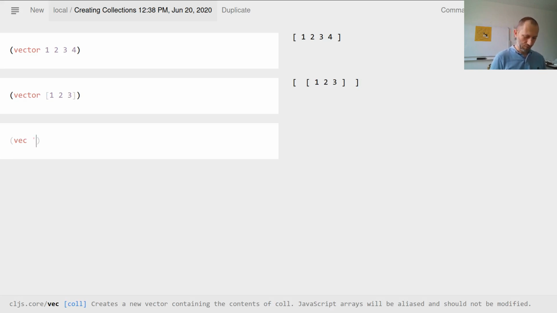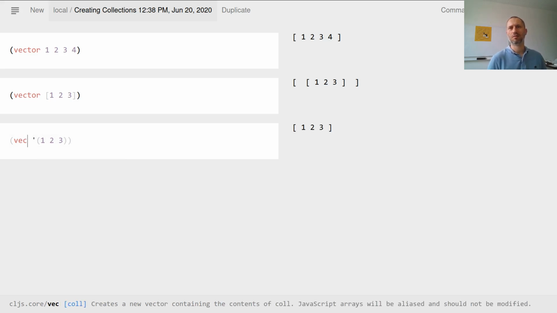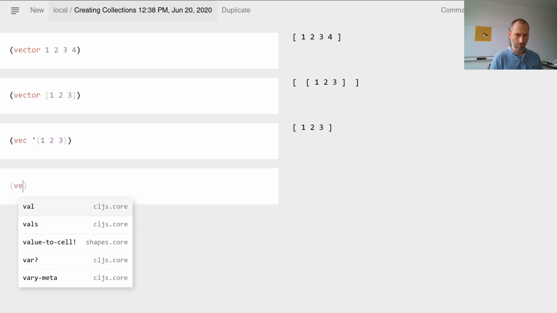Okay, well, let's have another type of collection. It's just a sequence here. Right, so vector would give you this, but vec transforms the existing collection. So it's often challenging to remember which one is which. The shorter one transforms an existing collection.